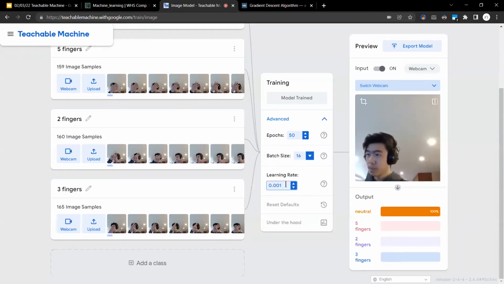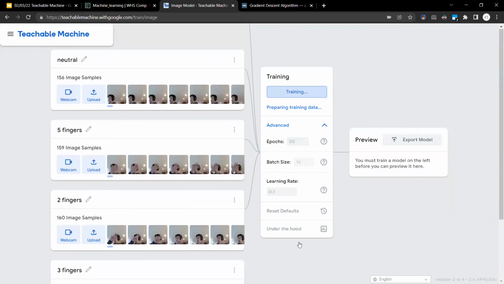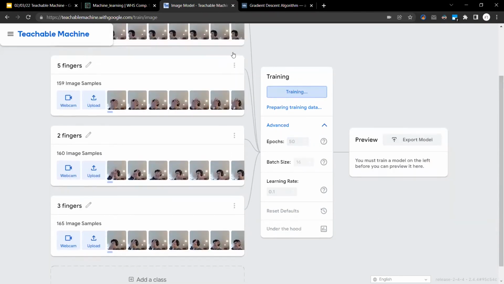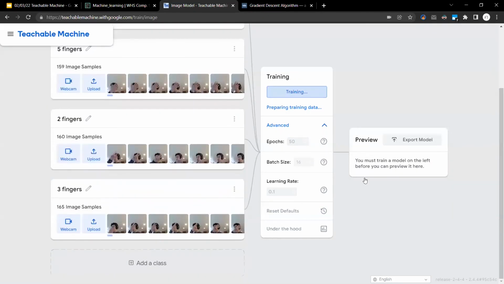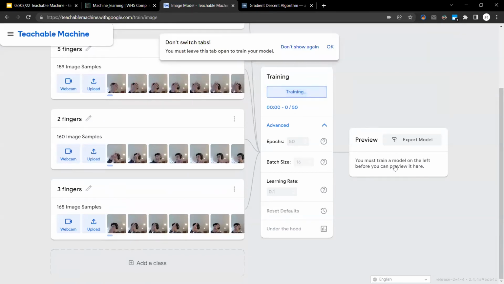So for example, we can try something. I'm going to put it to 0.1 and train the model, and we'll see how much worse it is. In the meantime, if anyone has any questions, now is the time. But you also notice that it is, I'm not sure, is it faster than last time?